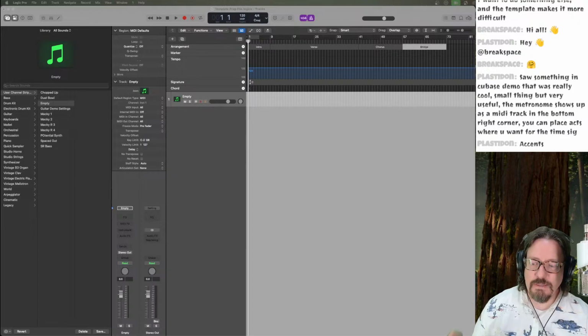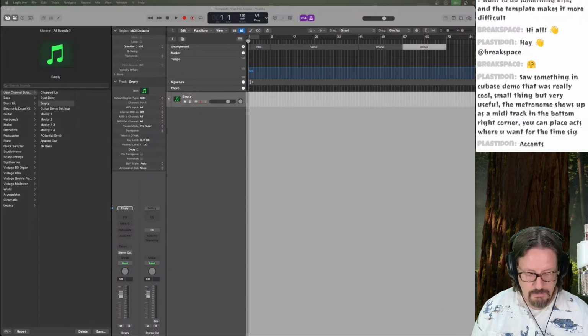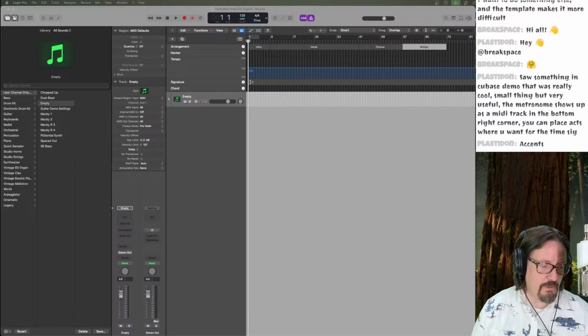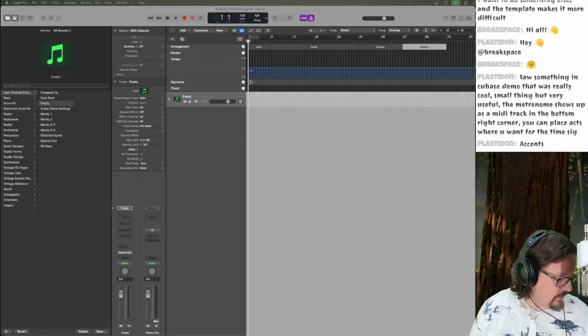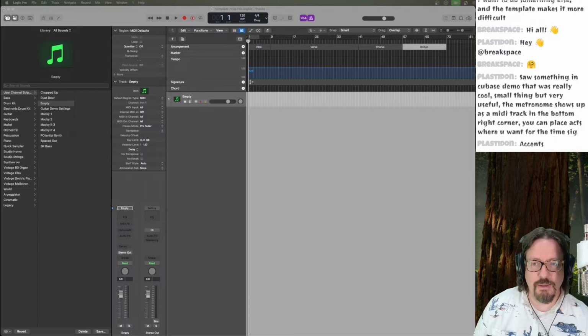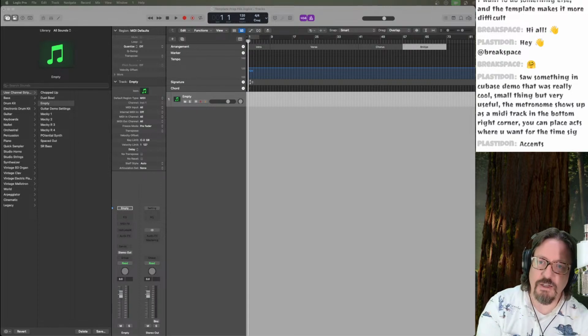We do have some nice MIDI functionality with our metronome in Logic, but it is a little bit prehistoric, meaning it's one of those features that's been around since the beginning, or at least a very long time. And so I don't think we necessarily have as much functionality there as we could.